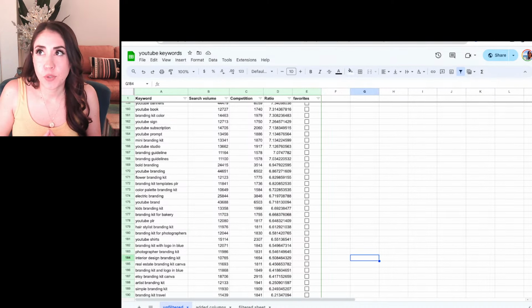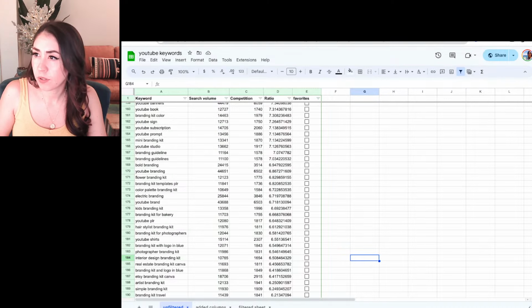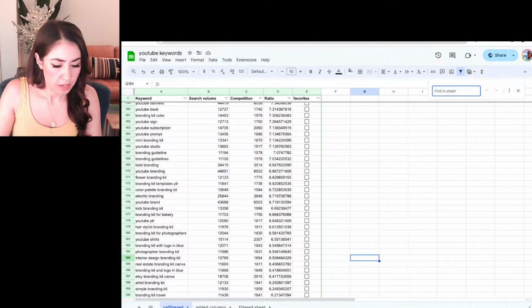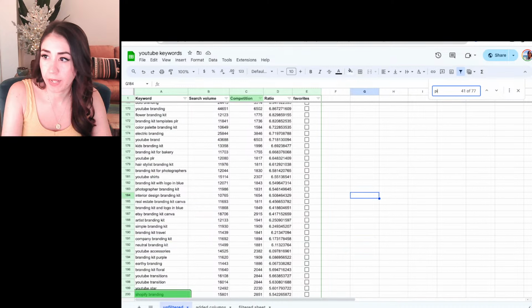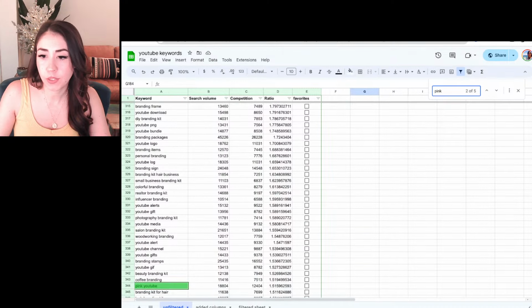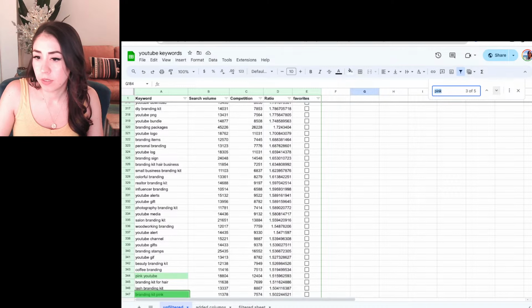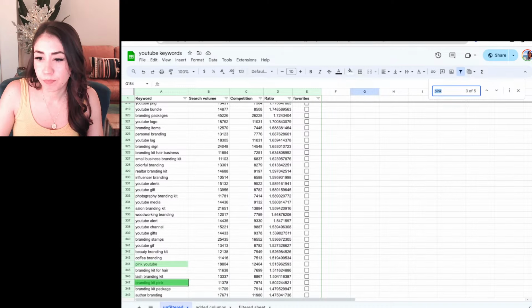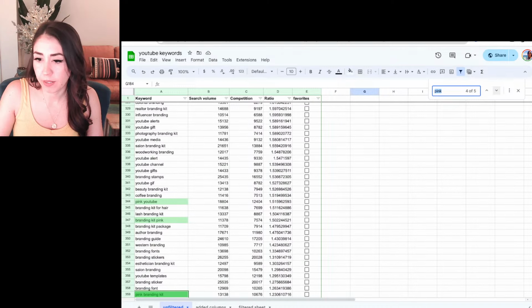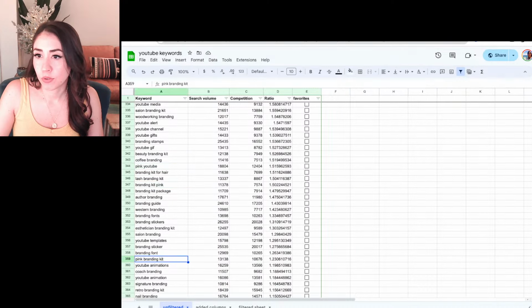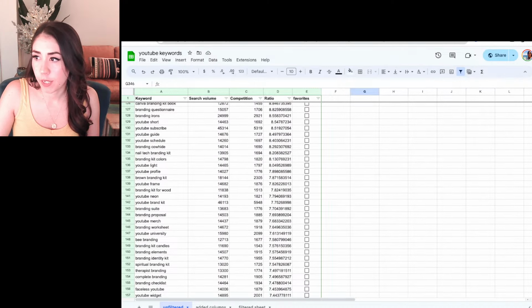Another thing is, if you have an idea and you wanna confirm if it's a good idea, you can do Control F or Command F on Mac. And then you can actually type in, let's say you want pink. Oh, okay, pink YouTube. That has like a 1.5:1 ratio. So you can go through branding kit pink. That's just a general branding kit. So yeah, you can also confirm that your idea is a good idea.